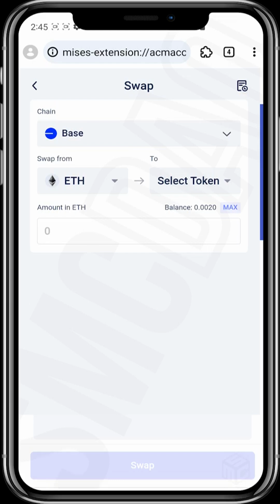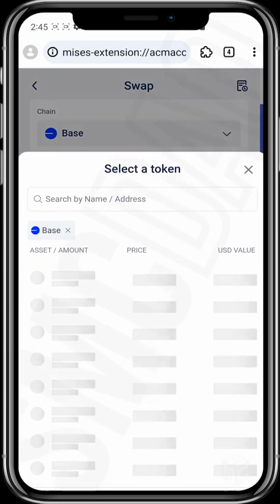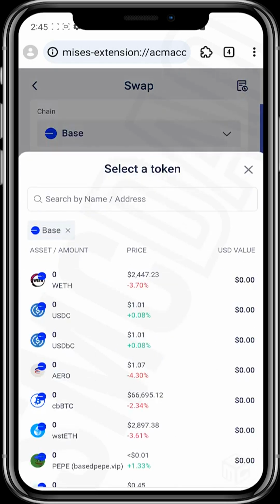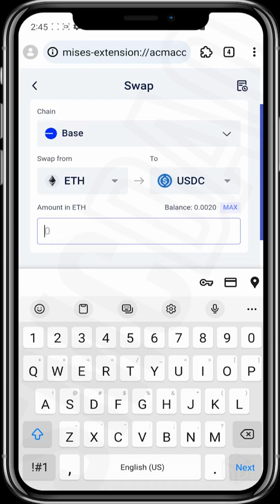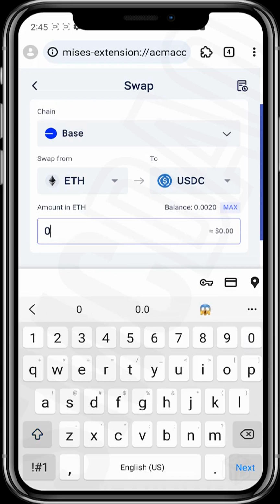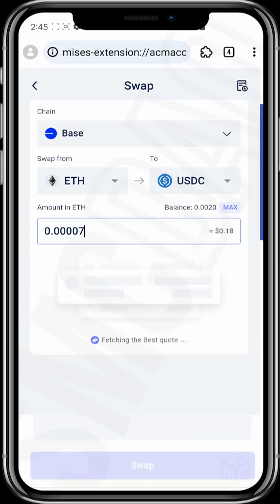Okay, so it's up now, and what do we want to do? We want to swap from ETH to another token. Let's select the other token. In this case I want to use USDC. It's a stable coin. Okay, so let's include the number of ETH that we want to swap. Okay, let me do 0.0007. Let's see if this goes.